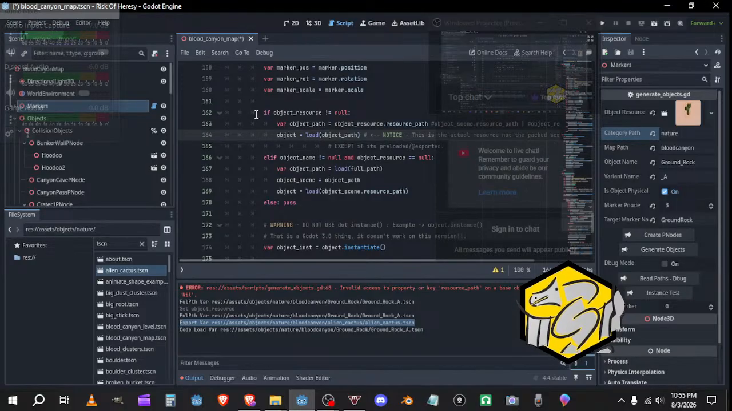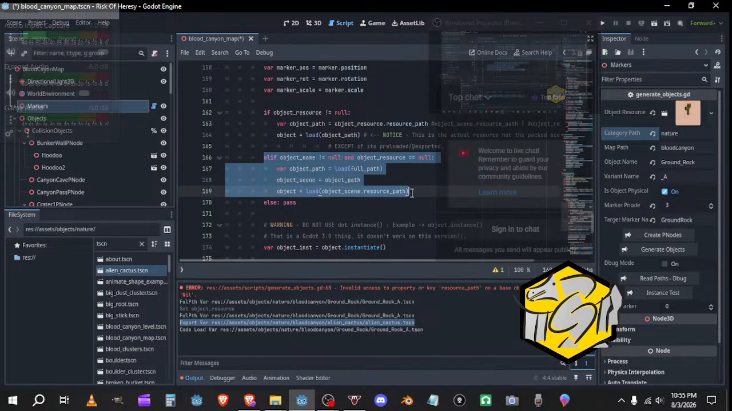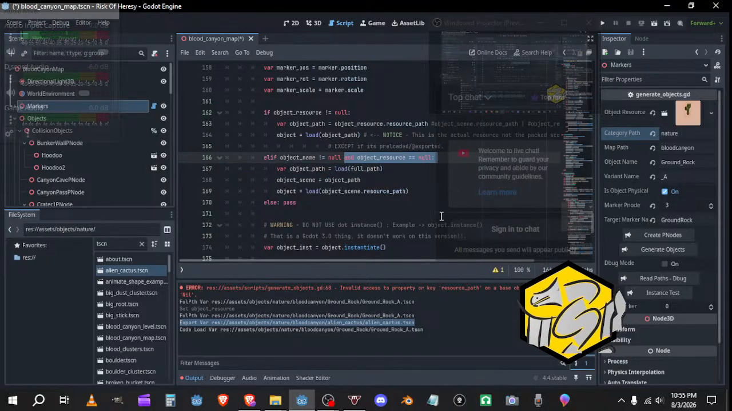So if you have an export variable, it's only going to use this. If you don't, then it will use this because it's checking to see if it's null. Otherwise, it won't run.